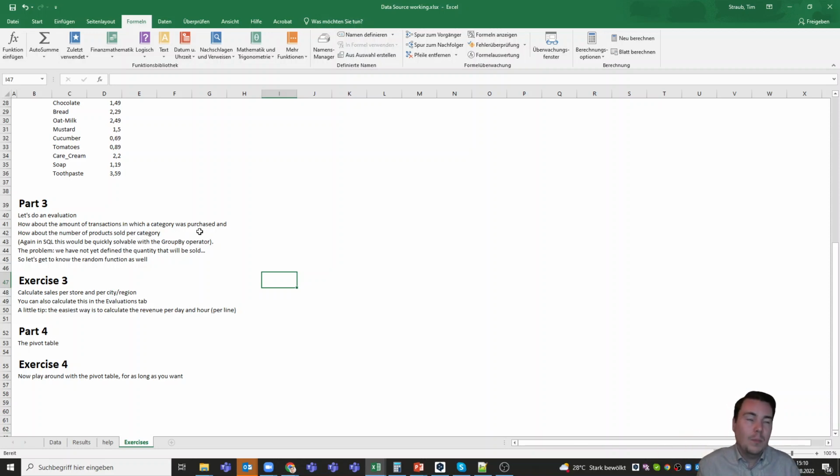How much revenue did we make per region, all of that stuff. And for those things, again, SQL would be much faster. Since we're in Excel, I will tell you how it's done in Excel. But before we can do that, we need to know how many products were sold per transaction.